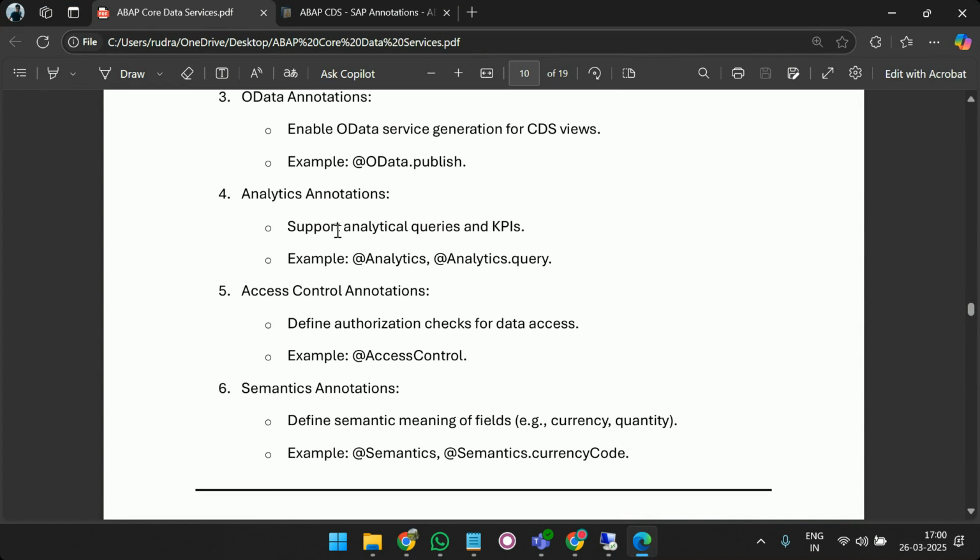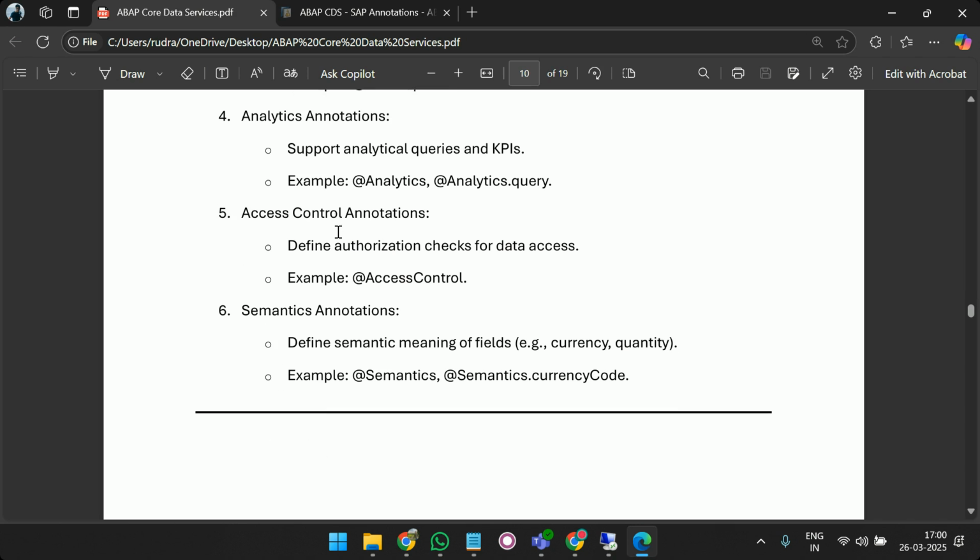Then the next one is analytics annotation. This also I have discussed, right? So if you want to open your particular CDS view for SAC applications, then we enable it as true, otherwise false. Then access control annotation, it is very generic in use.